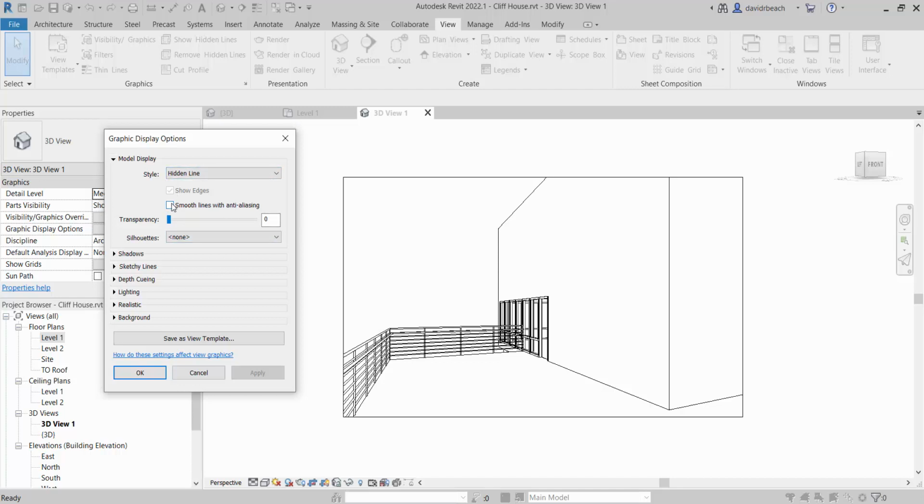Next, always smooth lines with anti-aliasing. I have no idea why that's not on by default. It's assuming that our computers are absolute junk. I haven't seen smooth lines with anti-aliasing crash anybody's computer yet. So anti-aliasing, if you look at this guardrail right here, you can see how that's really jaggy, right? It's going up in steps and up in steps. When I turn anti-aliasing on and hit apply, instantly much better.